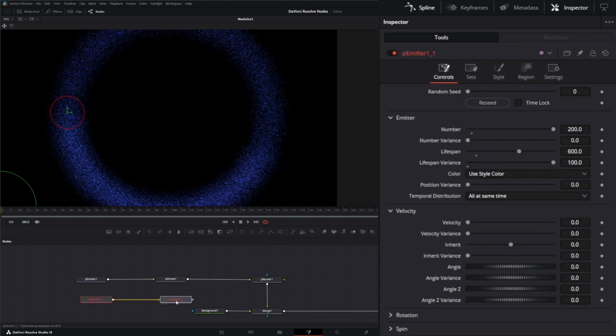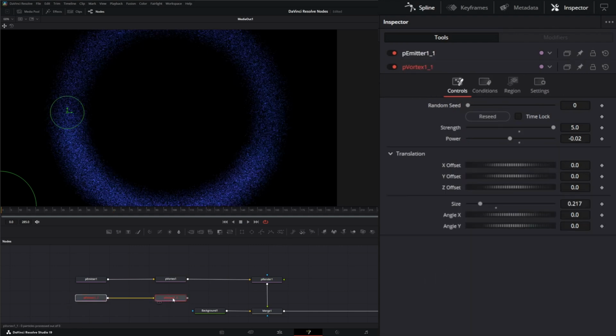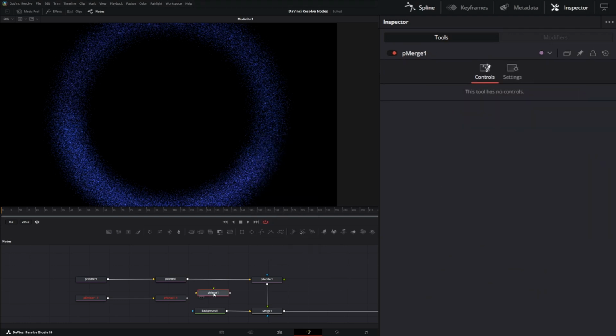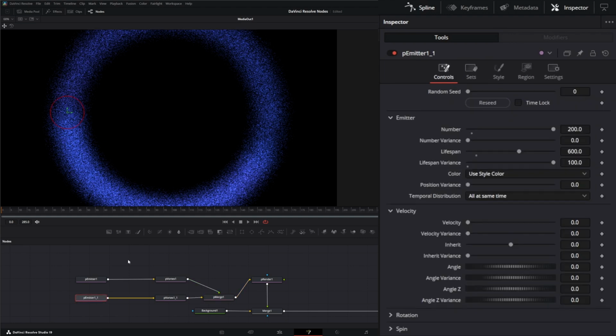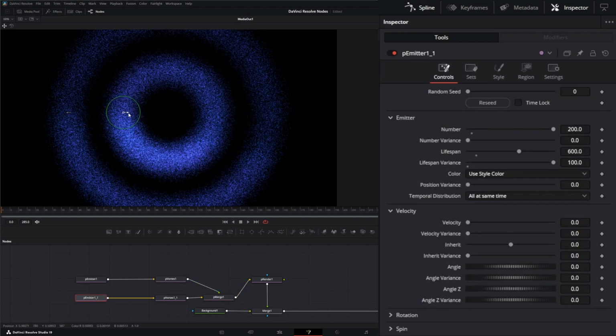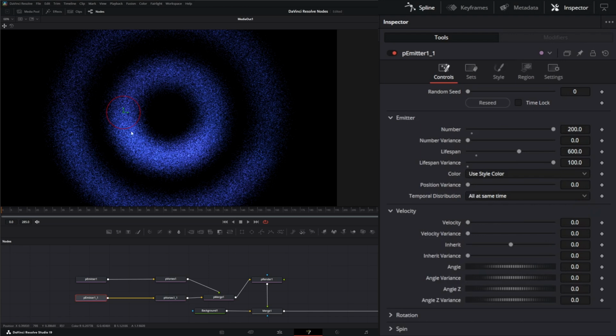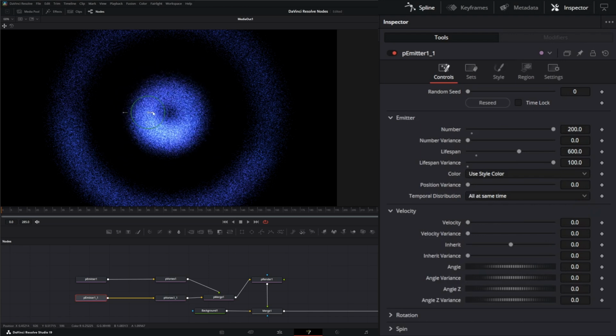And let me back this up. And we're going to get a P merge and merge our two systems together and bring that out. And we're going to change the location of this emitter. And on this vortex, we're going to make it a little smaller, actually. And let's bring this in even closer. There we go.